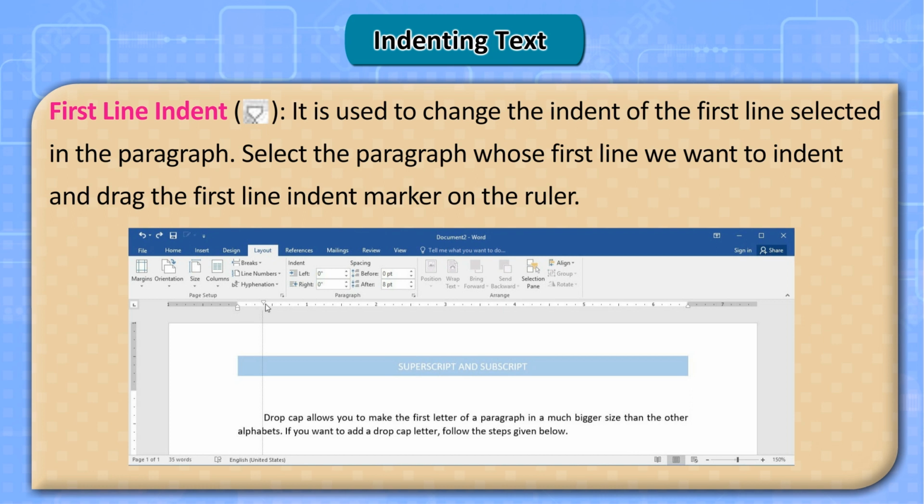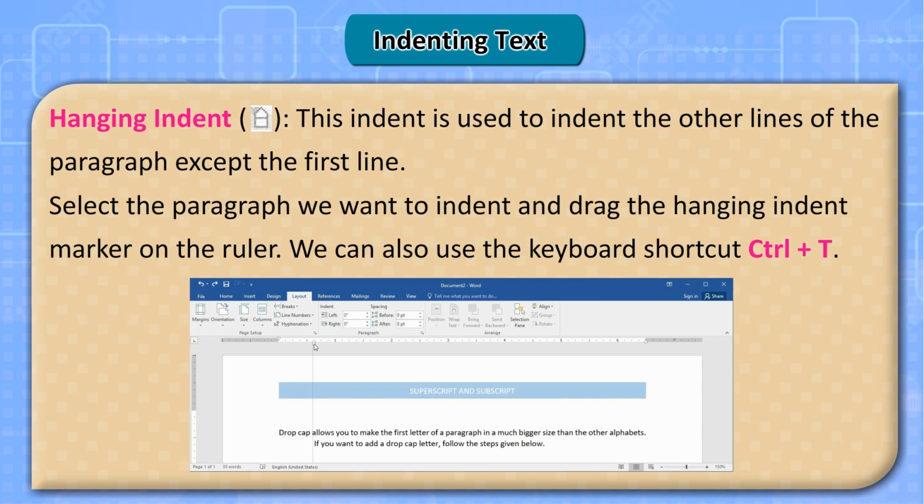First line indent. It is used to change the indent of the first line selected in the paragraph. Select the paragraph whose first line we want to indent and drag the first line indent marker on the ruler. Hanging indent. This indent is used to indent the other lines of the paragraph except the first line. Select the paragraph we want to indent and drag the hanging indent marker on the ruler. We can also use the keyboard shortcut Ctrl+T.